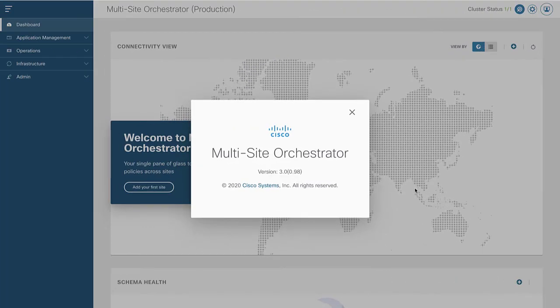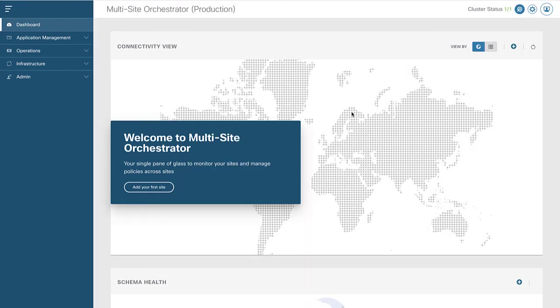So here I am logged into the new MSO cluster, and as you can see here, it's running a beta version of 3.0.0.98. Now this is the cluster that I'm going to migrate my configuration to. When you first log in, you'll see that the choices in the left menu bar have changed. The look and feel has changed slightly from earlier versions, so it would be useful for you to click around and familiarize yourself with the new options.